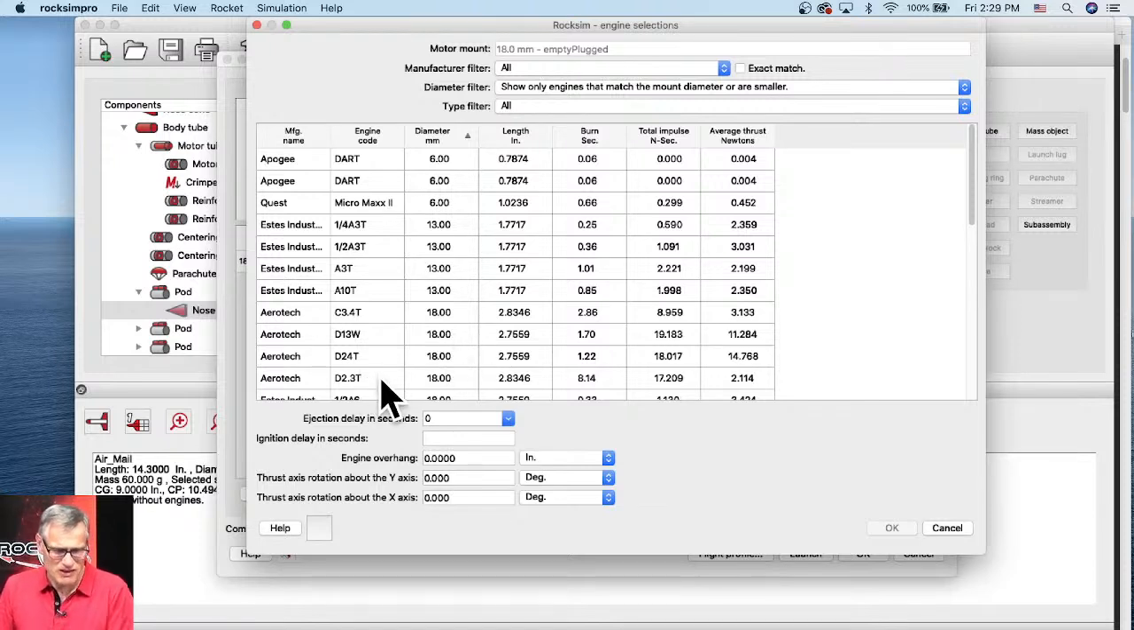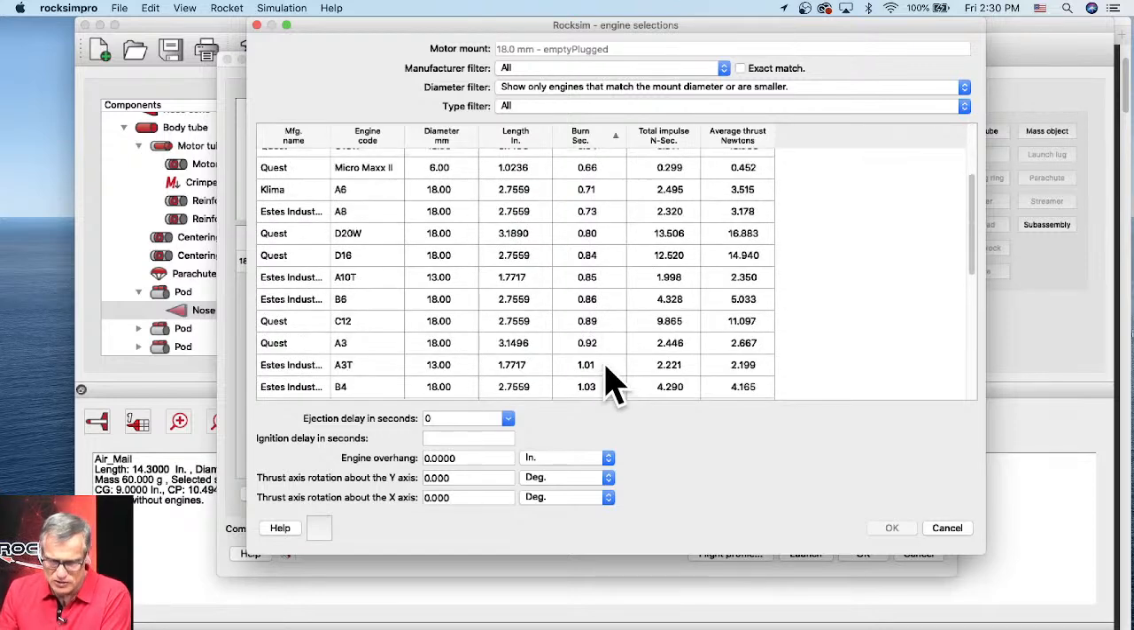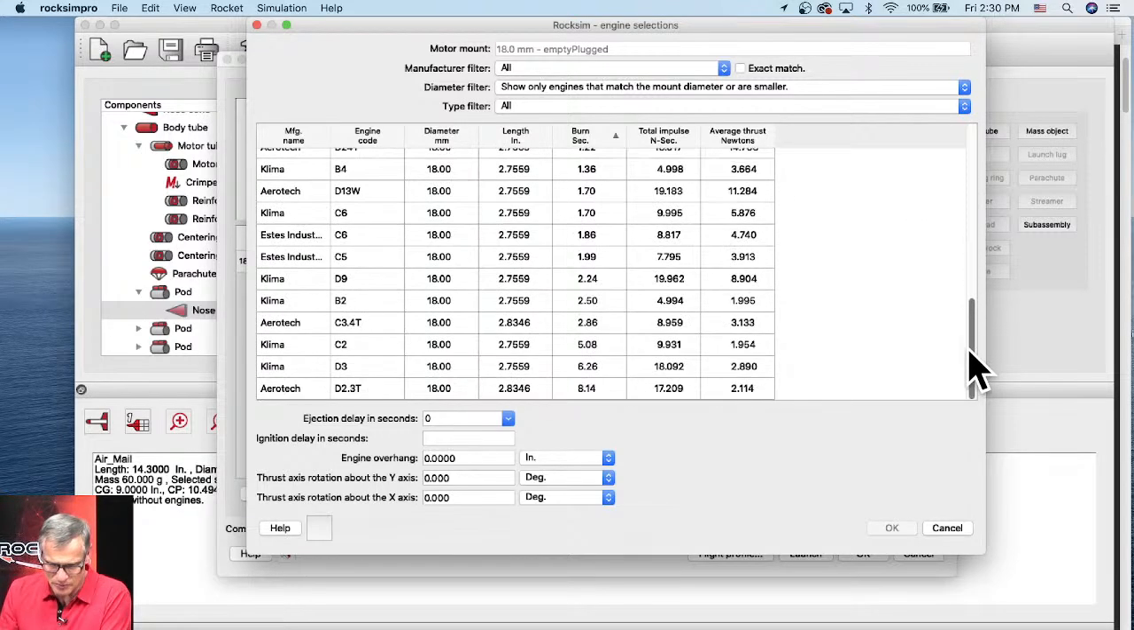This rocket's on the hairy edge of stability, and when I'm looking to see if a rocket's going to start tumbling, I like to use a long burn motor. So I'll come here to the burn time, and you can sort this list by just clicking on it. Right now it's sorted from the fastest burning to the slowest. So the slowest burning will be down here at the bottom.